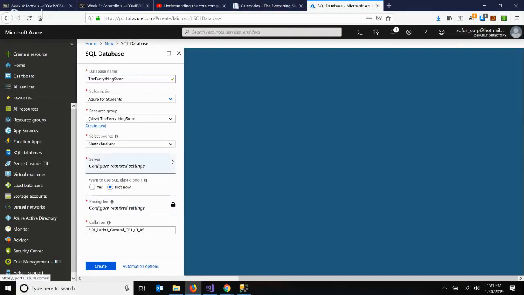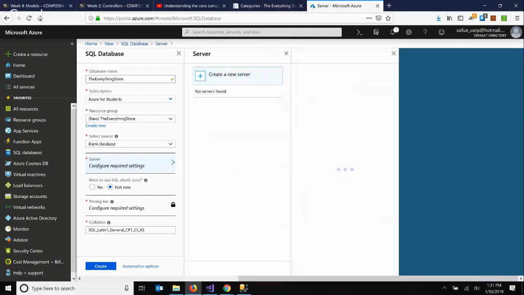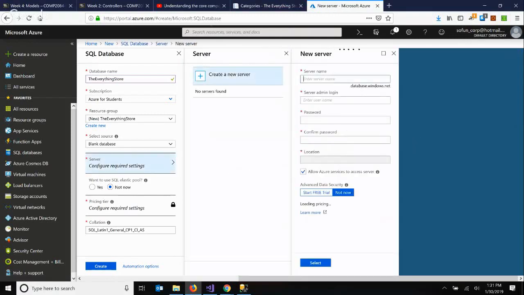So this step is different when we're working live. It's going to ask me to create a new server that's going to end with database.windows.net. Okay. So I'm going to call this the Everything Store. And I have to create a username and password here. Please, please, please put your login in a text file on your machine, because if you forget the credential, you have to log back in and reset it. You can't retrieve it.